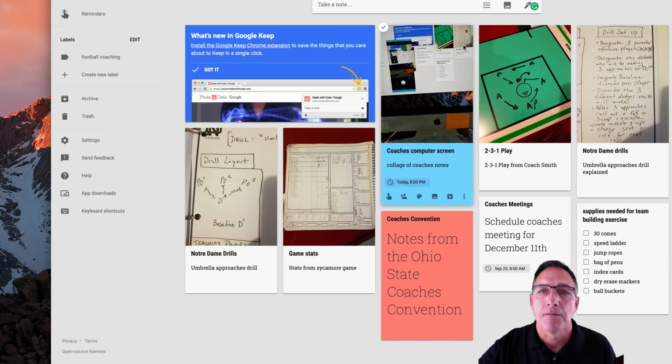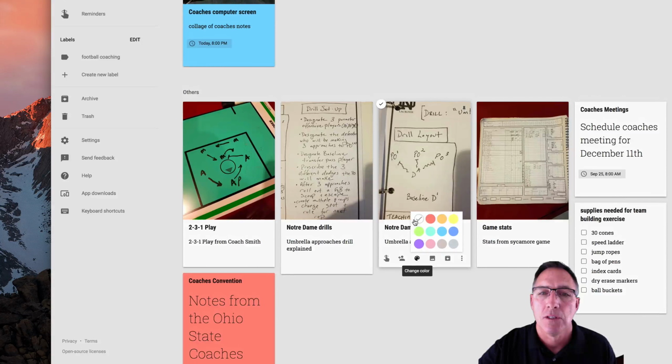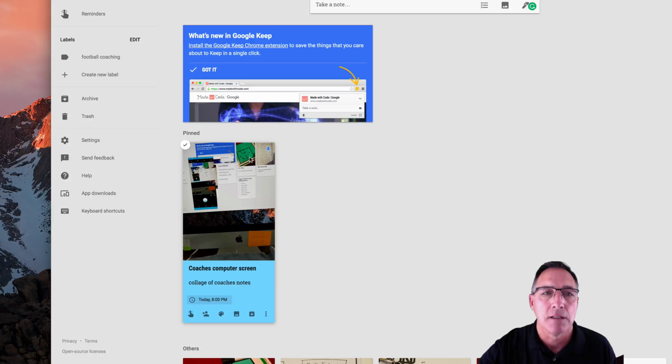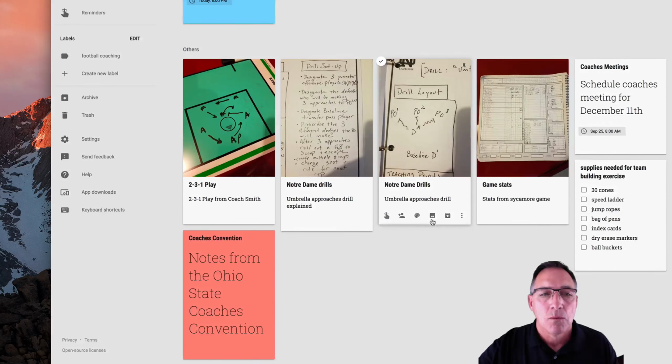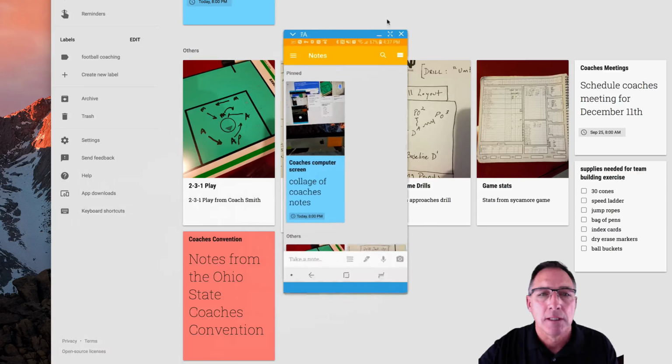It's back here. If I want to save it to the top of my screen, I come up here to the right top of the note and I can pin it. And what'll happen is everything else will be below that note, and that note will be prominently pinned to the top of my board.